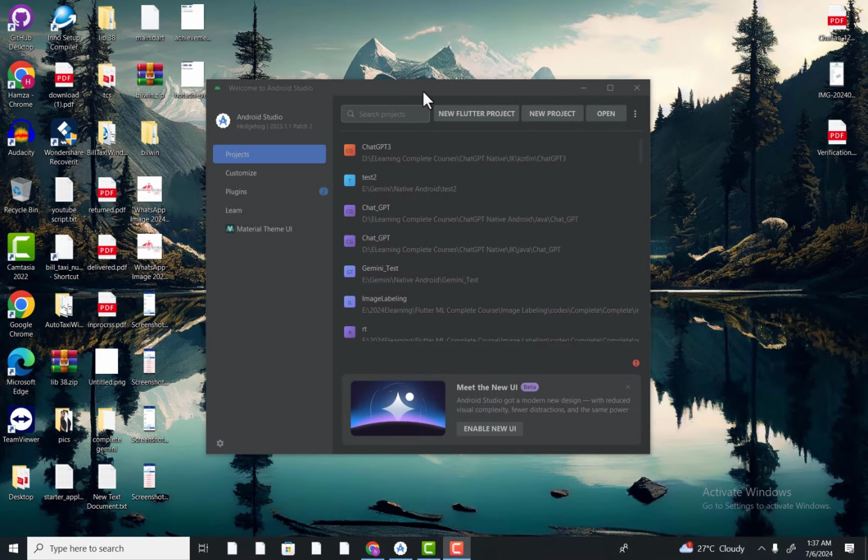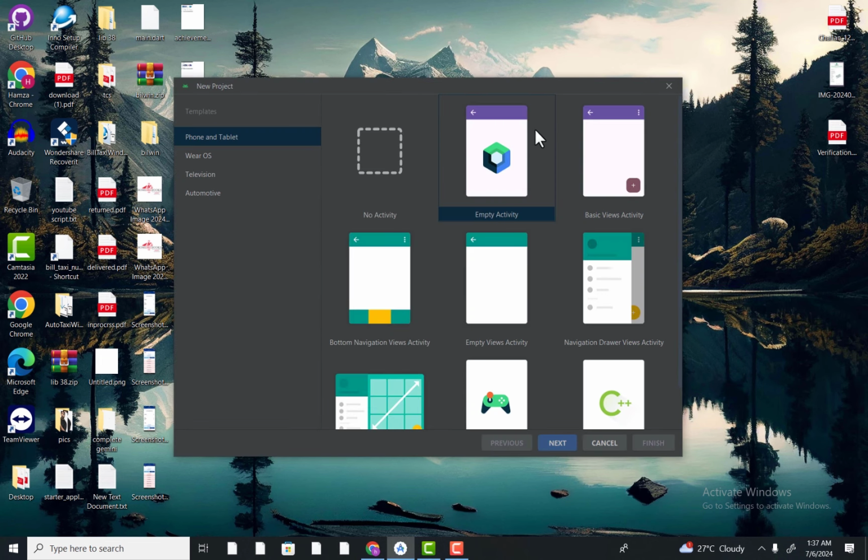Welcome to this lecture. In this lecture, we are going to start building our first application in which we are going to use the power of Google Gemini. So let's start. The first step of building this application is opening Android Studio and here creating a new Android project. Click on this new project button and then select empty views activity here because we want a screen which will be completely empty.